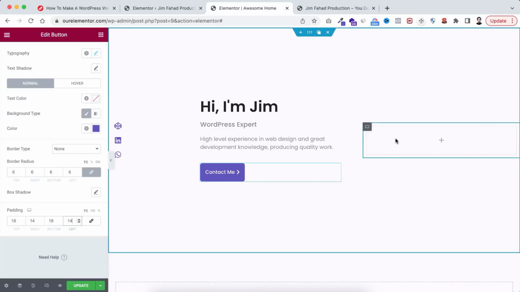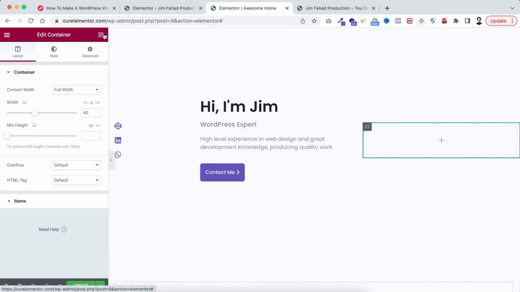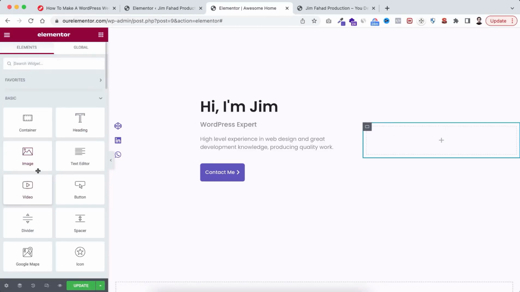Let's now start with this third container. Select it. Here I just wanna insert an image within this third container. So click on this Rubik's Cube icon. From here I'm dragging this image widget within this container.